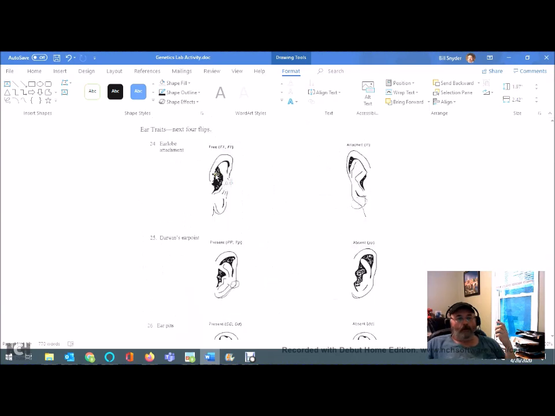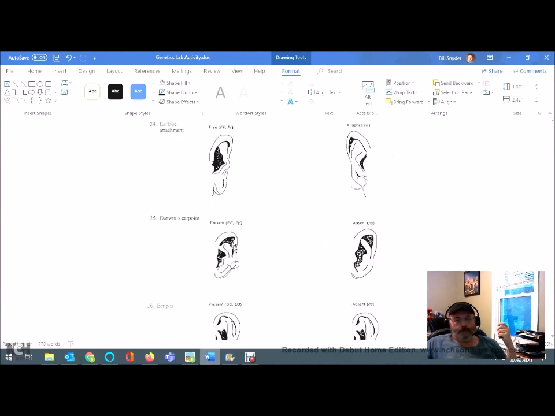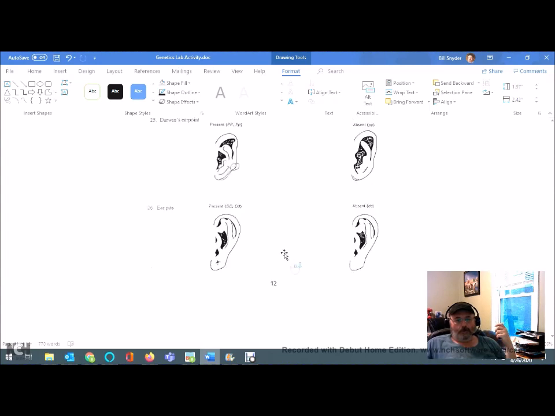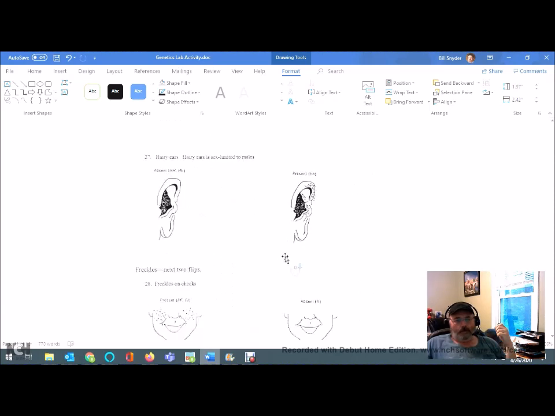Earlobe attachment. Most people have unattached earlobes, but some people have attached. I have attached, actually. About a quarter of the population, if we were to throw these, would have that. There's something called a Darwin's point, which is basically a little notch or bump in the ear, and I'll show you a picture of that in just a moment. And ear pits, which are little dips in the ears, and I'll show you those as well.